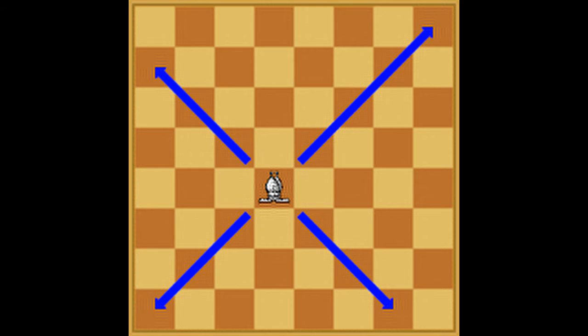The bishop can move any number of squares along a diagonal. In the diagram, a white bishop on d4 can move to any square along the a1 to h8 and g1 to a7 diagonals, for example, a total of 13 squares. Looking at the initial position, we see that each player has one bishop that can move only on the white squares and one that moves only on the black squares.